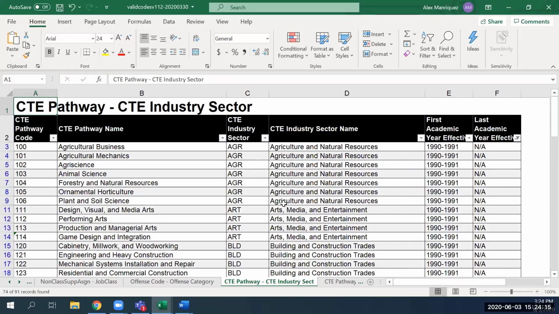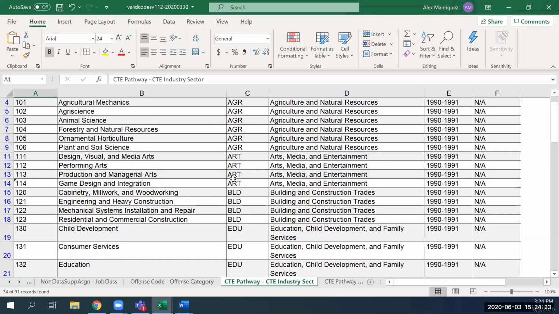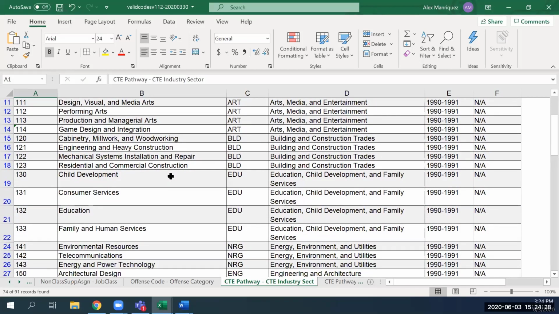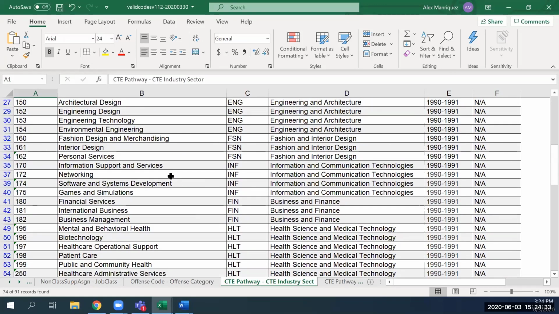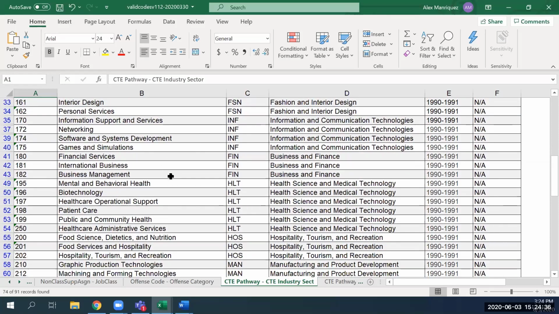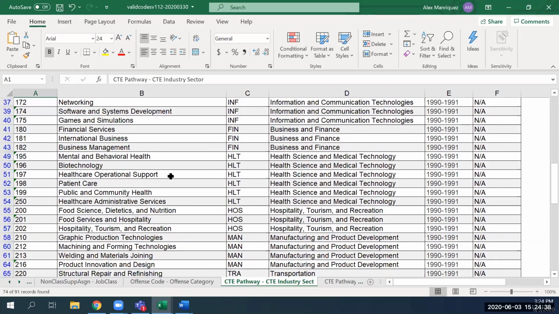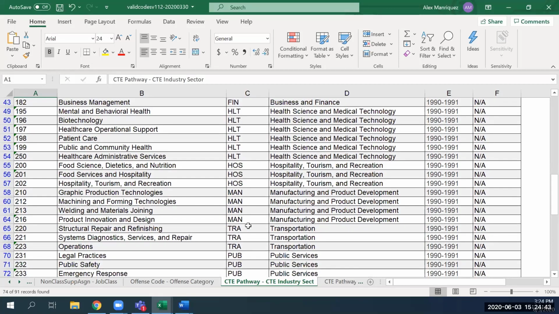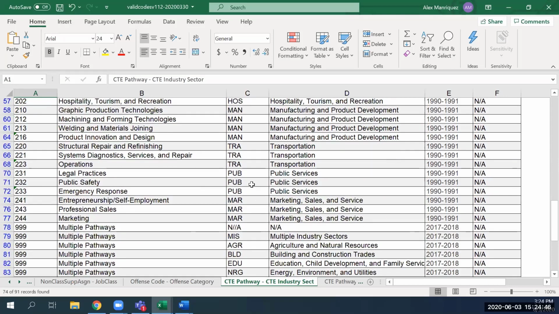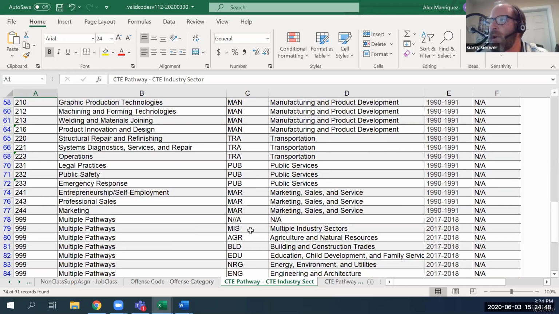Okay, so you'll see here all of our existing pathways, but most importantly, you'll see all of the industry sectors. So building and construction trades, and let's see, scroll down a little bit. Most of your industrial technology education. MIS. Let's see, MIS. There isn't any MIS. There it is. Oh, there's multiple industry sectors. Yeah, no, that's not it.